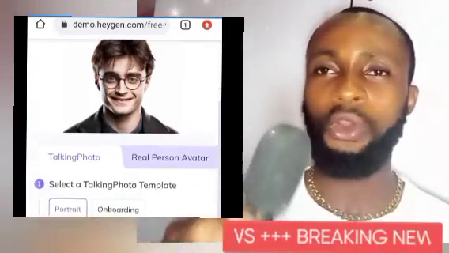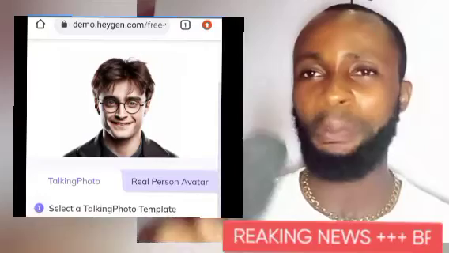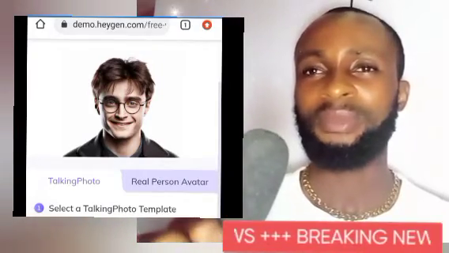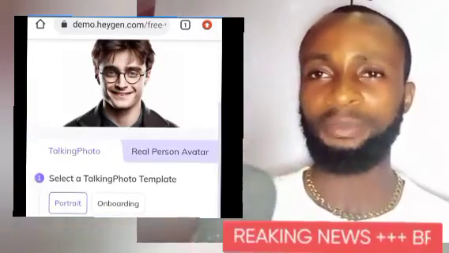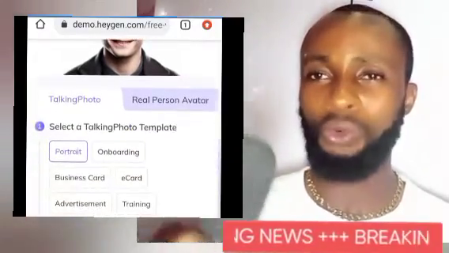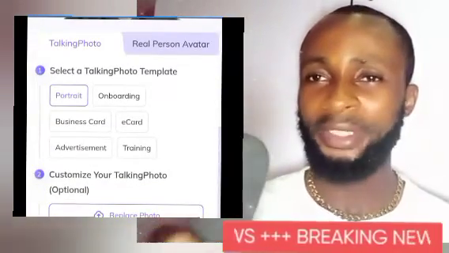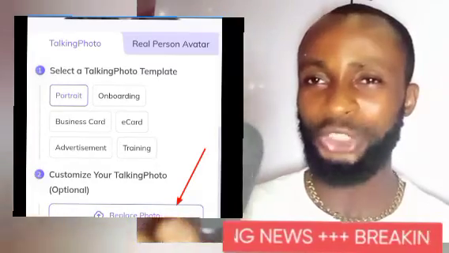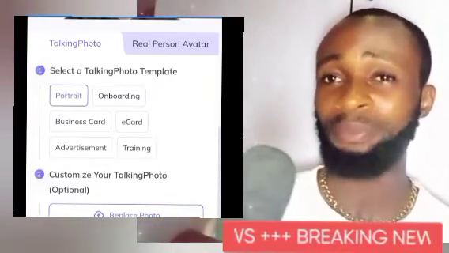Now we can decide to make this image talk, but we are going to replace this image with our own image. To replace this image here, scroll down. Once you scroll down, you will see replace photo. Tap on replace photo.